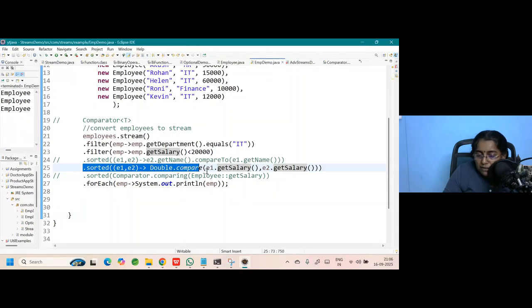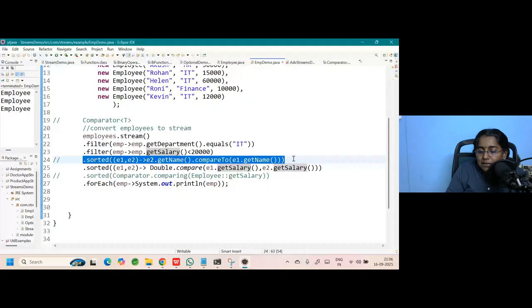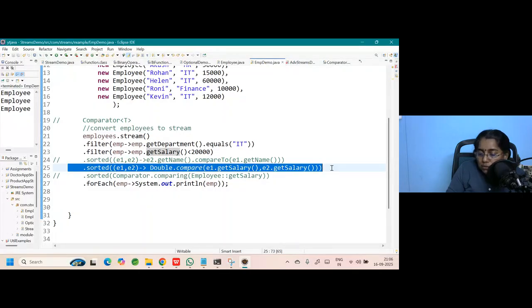This is the older way in which we have been doing. Now you can directly use this one: Comparator.comparing, Employee::getSalary. So there are many methods available. When I used to teach, we started with the sorted method, and then we used the auto boxing part. And now the latest one is you can use this.